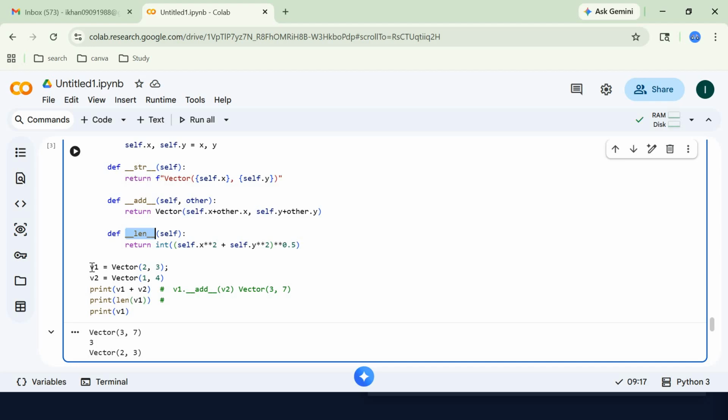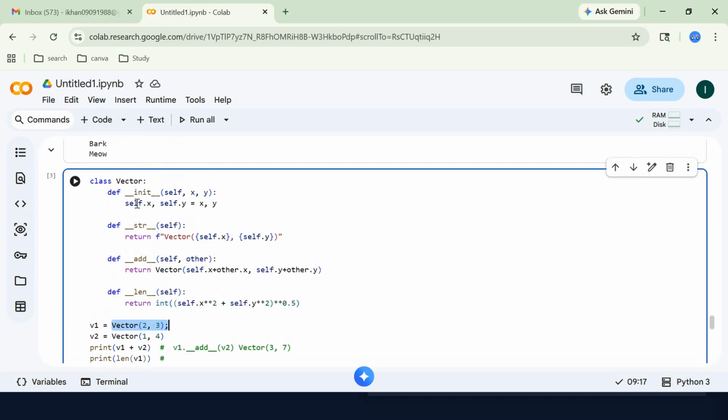So now let's start. First we write v1 = Vector(2, 3). That means it will call the constructor. We are not calling it; it is called automatically. So Vector(2, 3) calls the init function, and 2, 3 are assigned to x and y. Next we write v2 = Vector(1, 4). Again it will call the constructor and pass 1, 4.